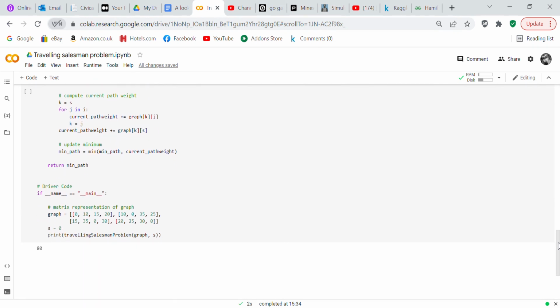So we're going to update the minimum. min_path = min(min_path, current_pathweight), and we're going to return the min_path. And then you have your driver code. If __name__ == "__main__", the matrix representation of the graph, so you're going to create the graph, and the graph is going to be a 4x4 matrix. s = 0, and it says print(travellingSalesmanProblem(graph, s)), and so the answer is 80. So that means that 80 is the shortest path that you can take.